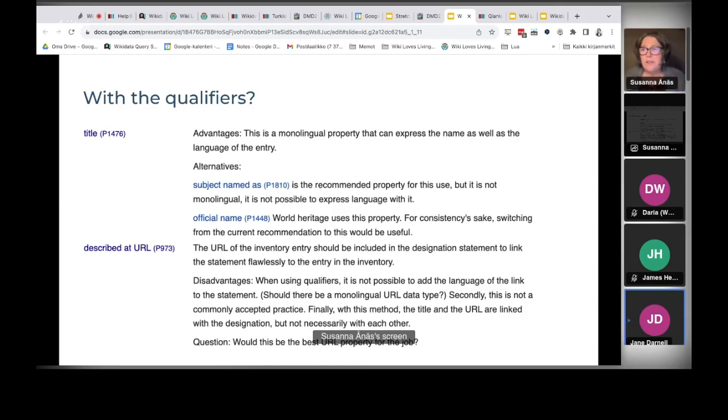Susanna, I just want to say you can add language as a qualifier to described at URL. I do it all the time. Yes. But we have several language links for the same. You can add more links in described at URL. I do that too all the time. Let's see, well, this is a good point. I'm not sure if I've juggled enough to see. Well, I'll try that, whether they will be different statements.